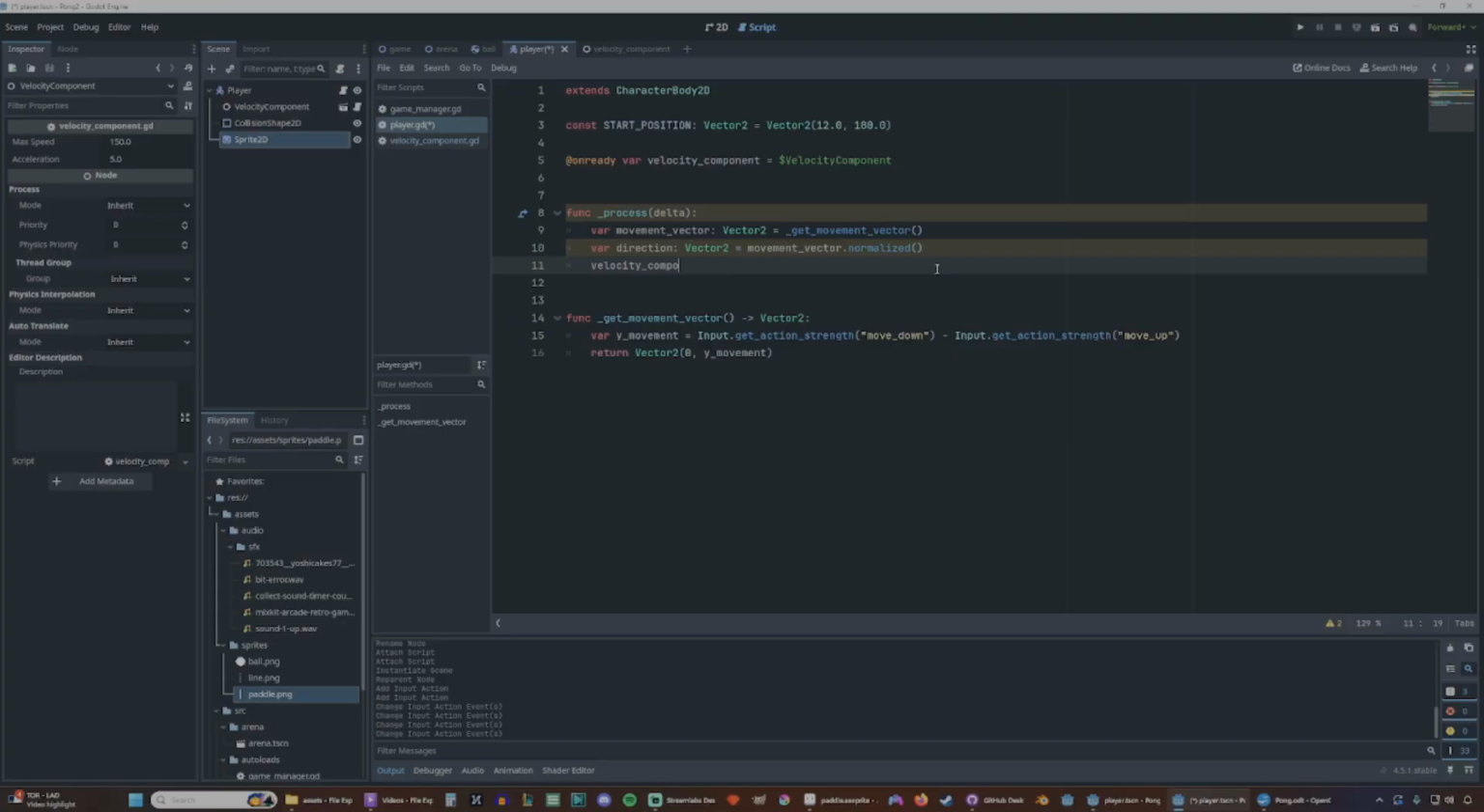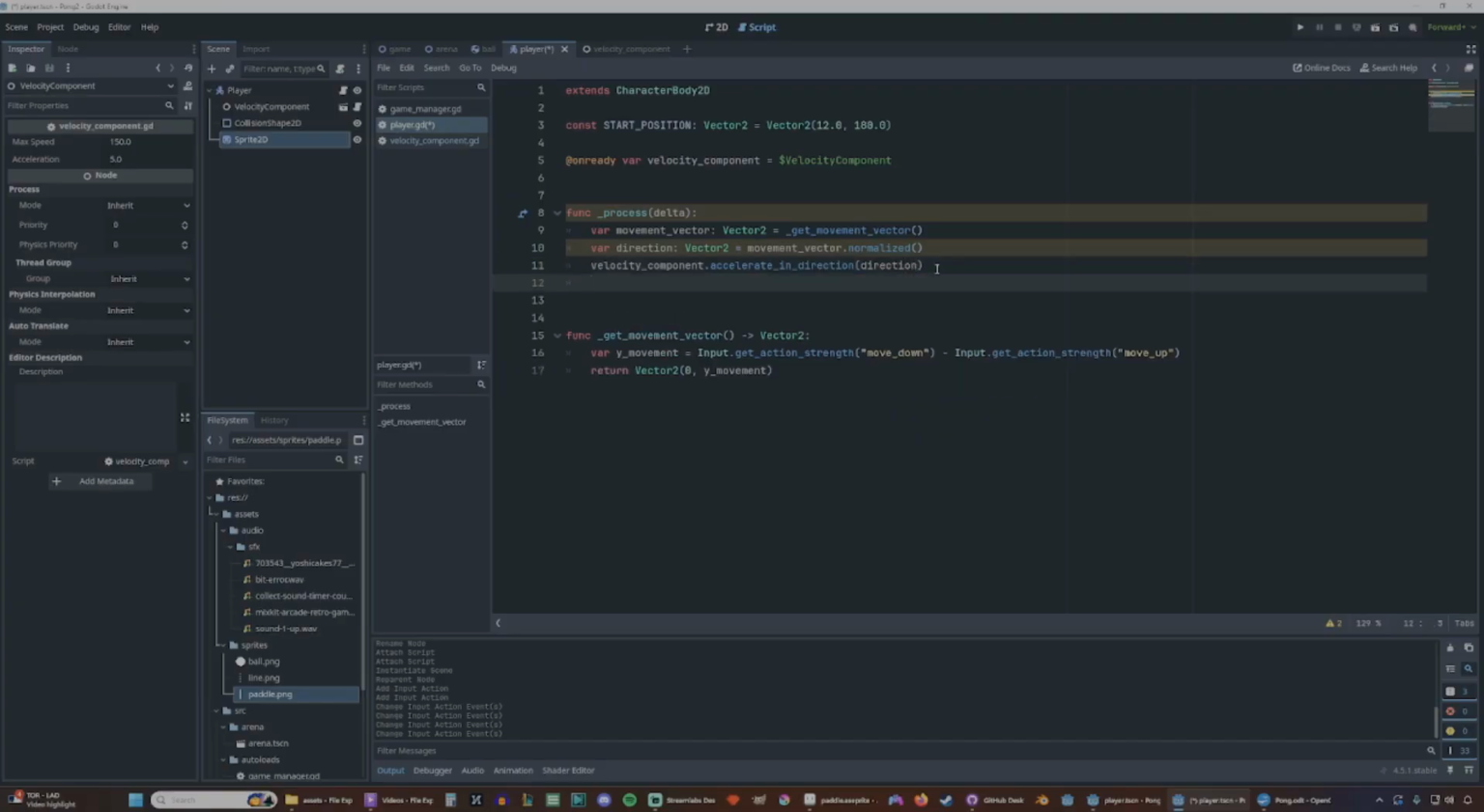Velocity component. Let's go into our velocity component and let's accelerate in direction to our direction. And let's do velocity component dot move self. All right. And we're not going to be using delta here, so let's put an underscore in front of that just to get rid of that warning.